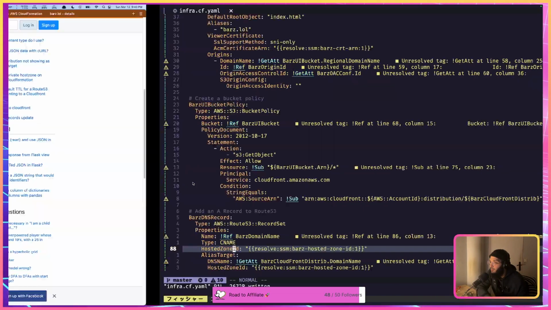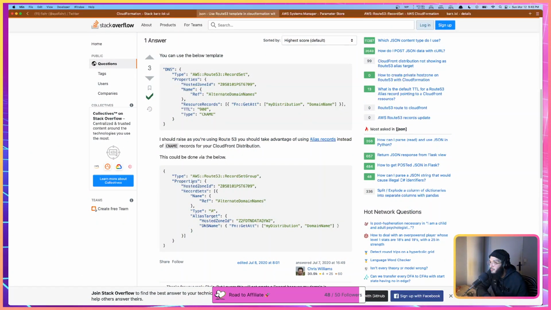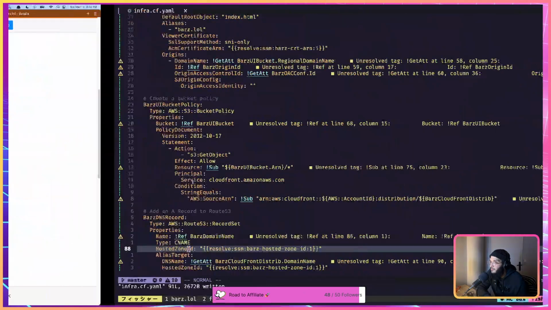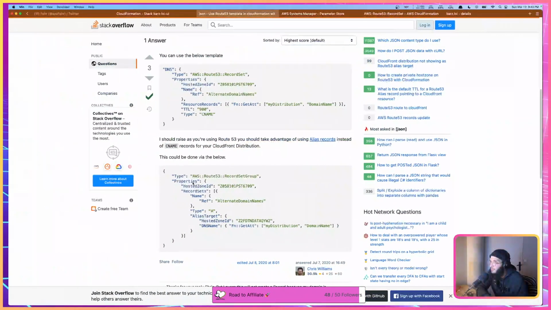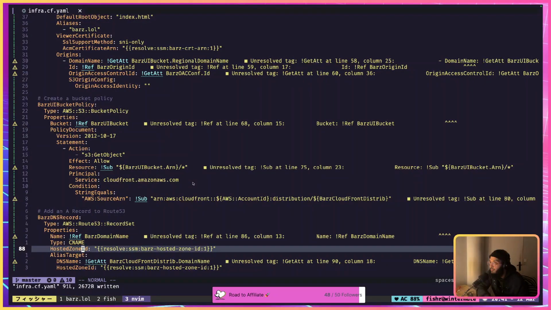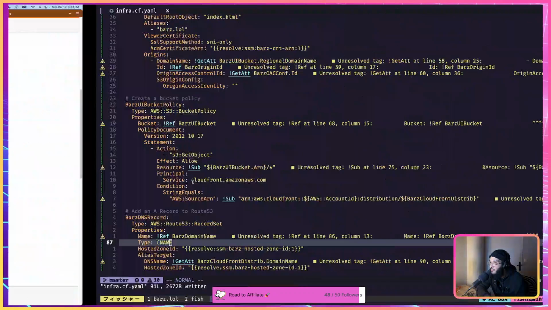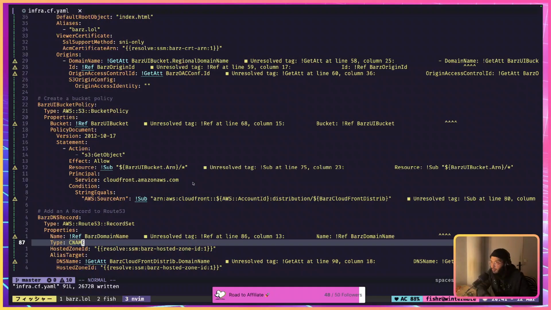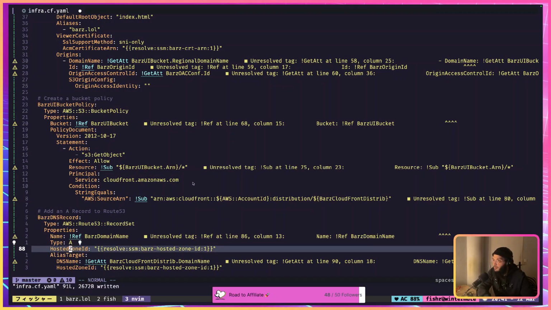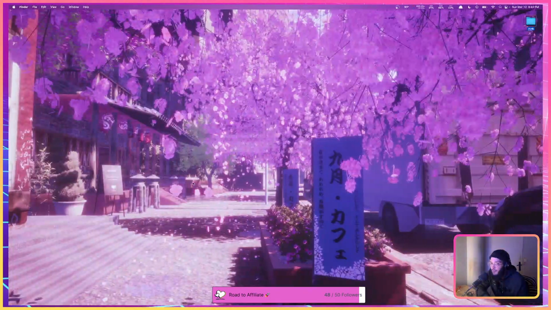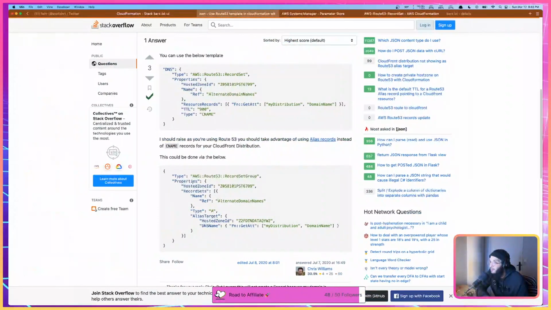Hosted zone ID. What? Okay, record set. Great. So hosted zone ID. So the name is the domain name. Type is A. Whoops. The type is A, alias target.